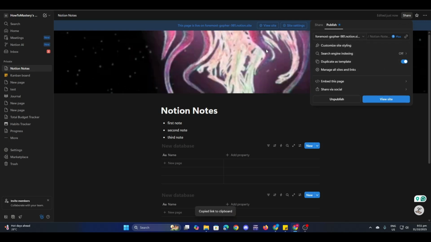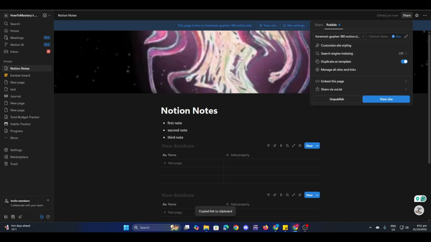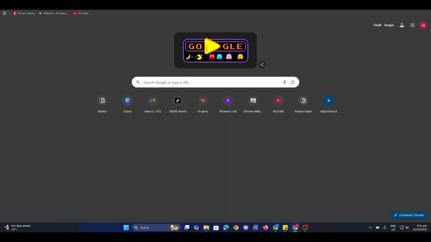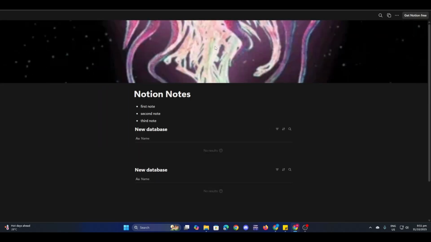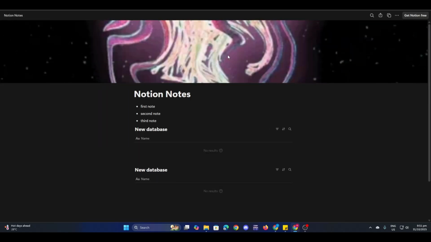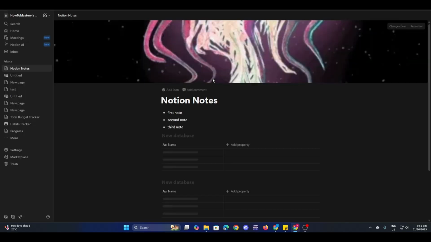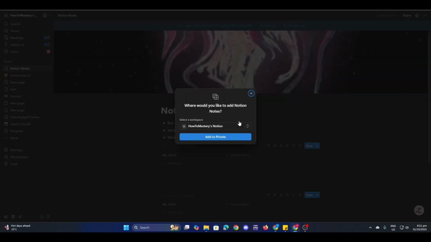And then once you copy this link, you just need to share this to anyone that you want to share it with, and then that person just needs to type it or paste it on the search bar, and then it'll open up here like this on their Notion account, and then they just need to click on duplicate here at the top, and then that template would just copy.